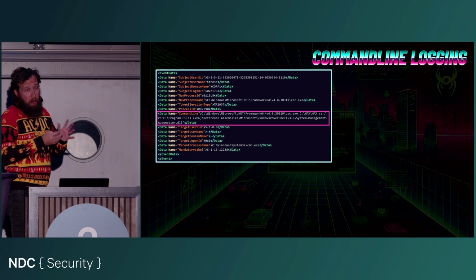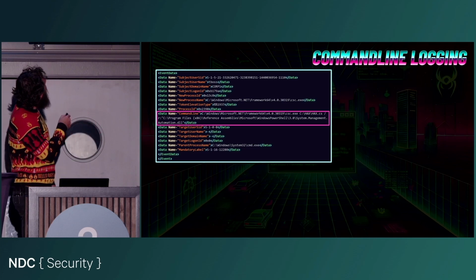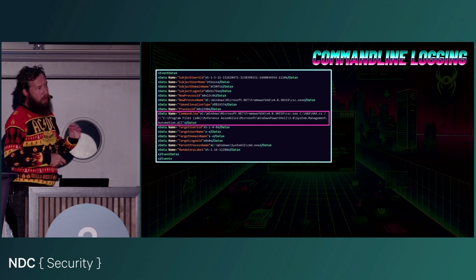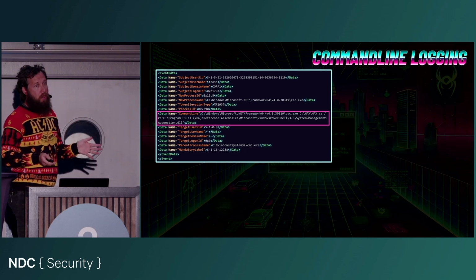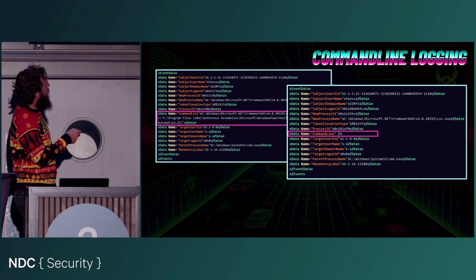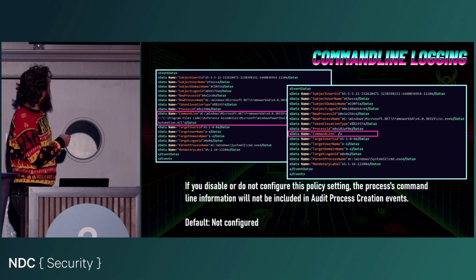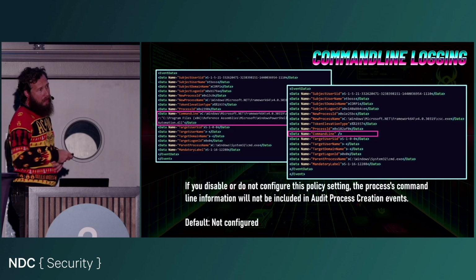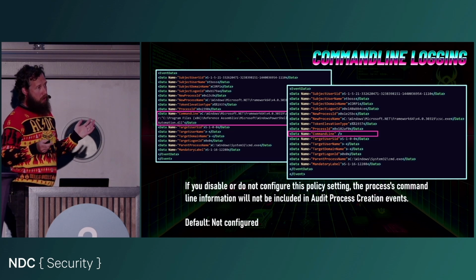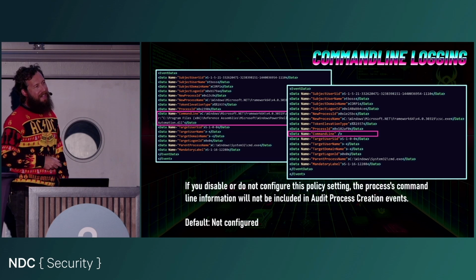Now command line, with all the logging as well, this is where it gets really fun. So command line logging, as we've been looking at, has so much detail if it's turned on. If it's in a default state, that's what it looks like. So it's not on by default, and this is Microsoft's wording. Basically, if you haven't turned it on, you won't get anything, and the default to this day is not configured.